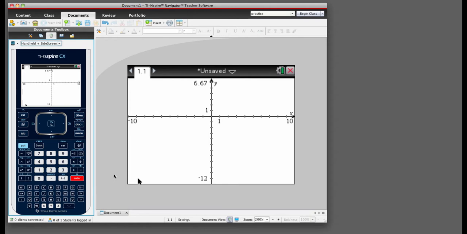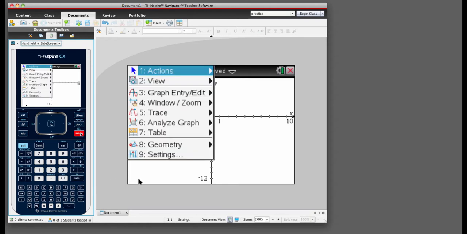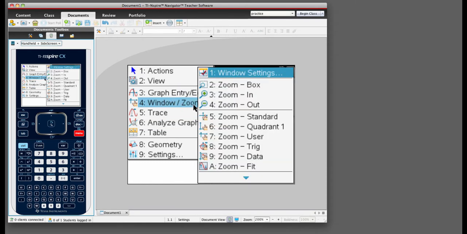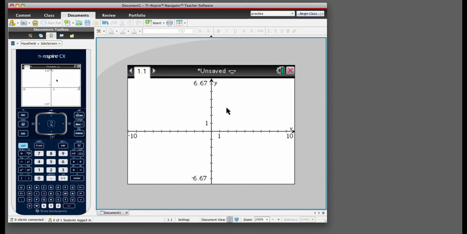So normally when you start, one place to start looking is Zoom Standard. And Zoom Standard, if I click that, gives us a -10 by +10 window. Of course, we're not going to see it because we saw the graph previously.